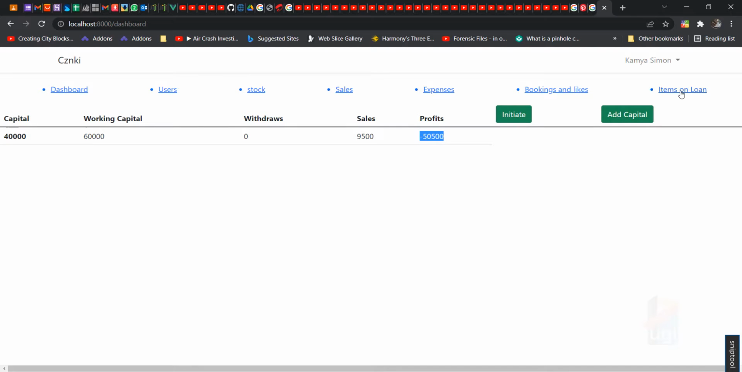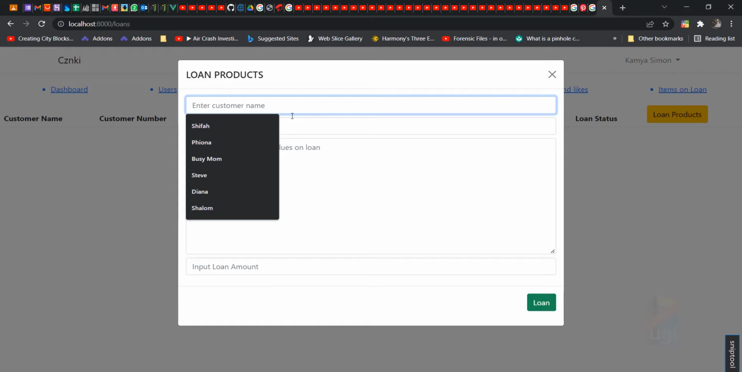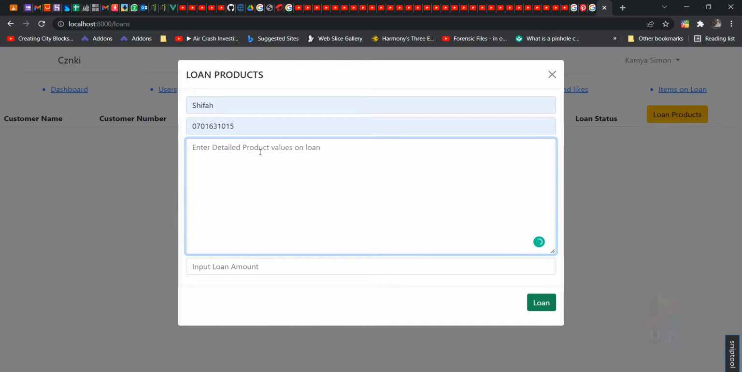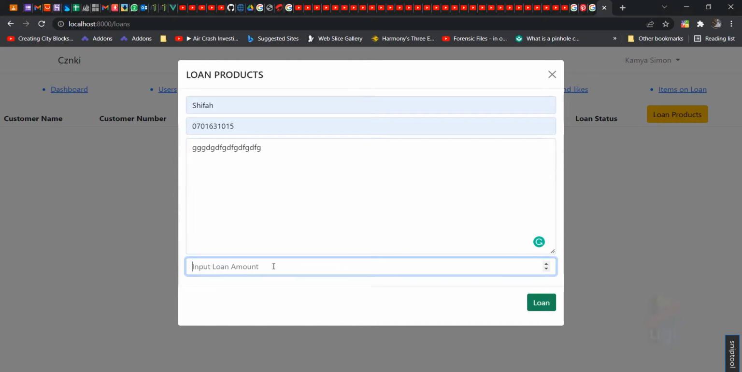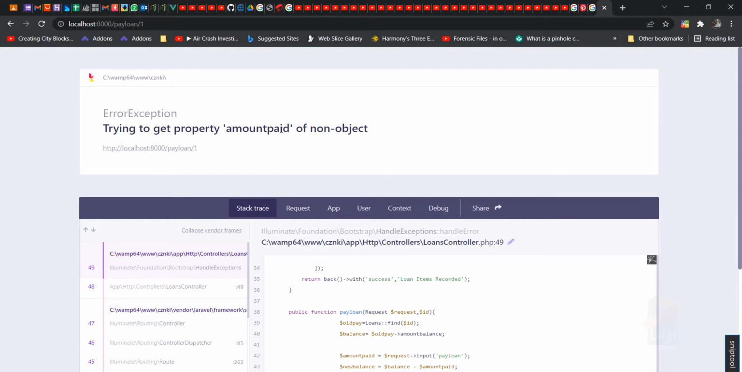So I'm going to give an item on loan, where the customer can be any of these, the customer number, and then XXX4, and then the amount is going to be 10,000. I try to go ahead and correct whatever was an issue. So the customer is going to first pay 5,000. Okay, so amount paid, I think I have an issue with amount paid here.